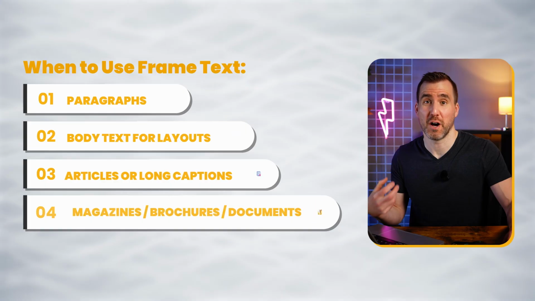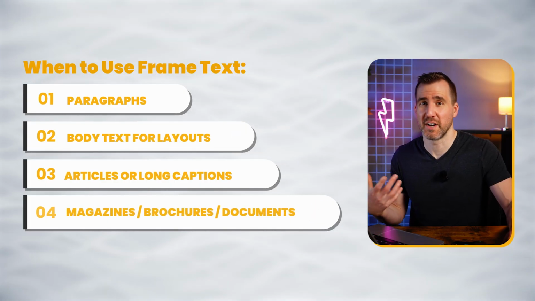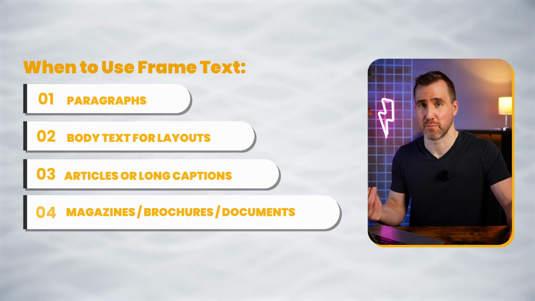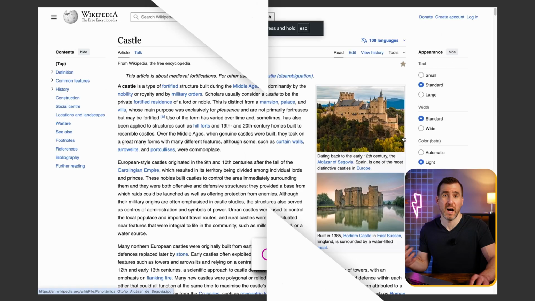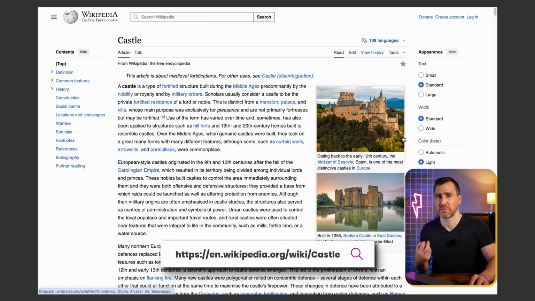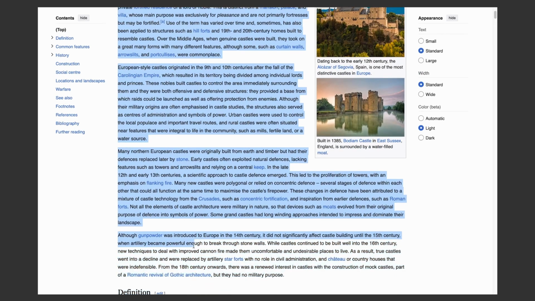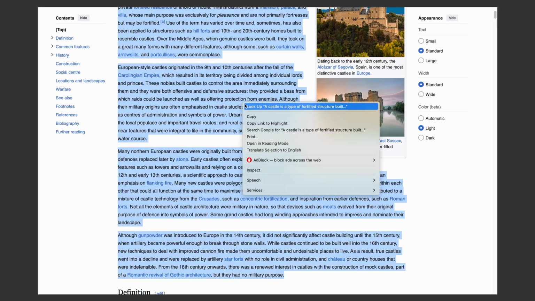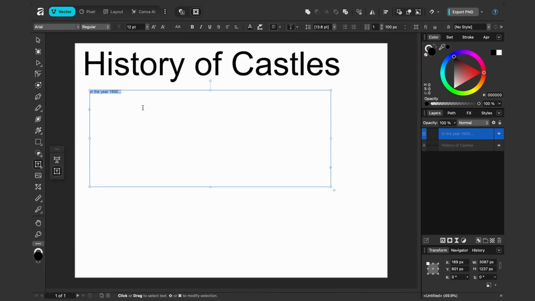Now in general, you probably don't want to write directly in Affinity. It's not really designed for that. I recommend writing in a program like Google Docs or Microsoft Word, and then pasting your text into the frame text here in Affinity. I'll copy this text from Wikipedia to give us something to work with and to see how the frame text works. I'm on the page for castles. Let's grab a couple paragraphs. I'll right click, copy. Let's go back to Affinity. And I'll paste it in the frame text.